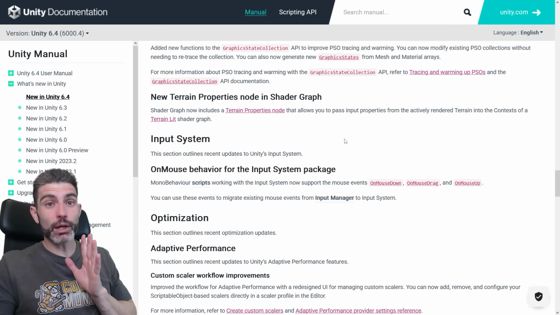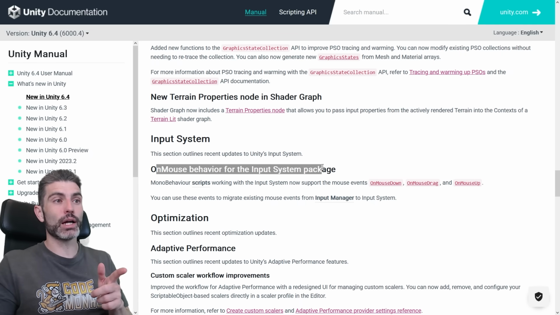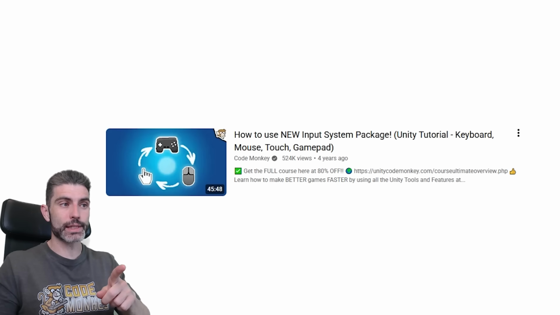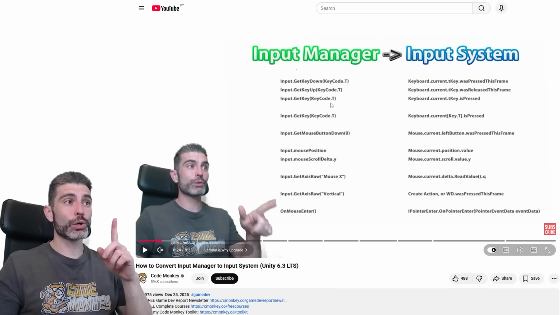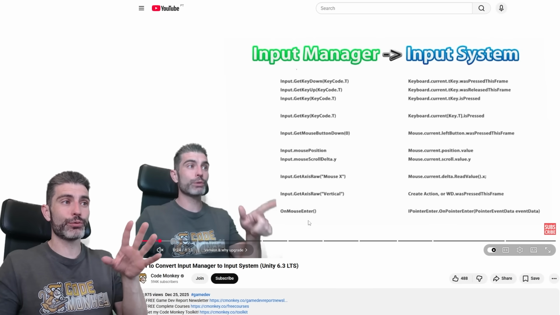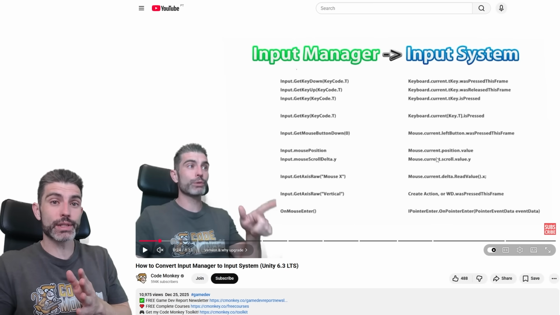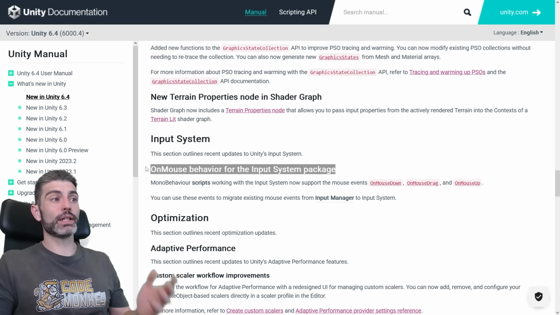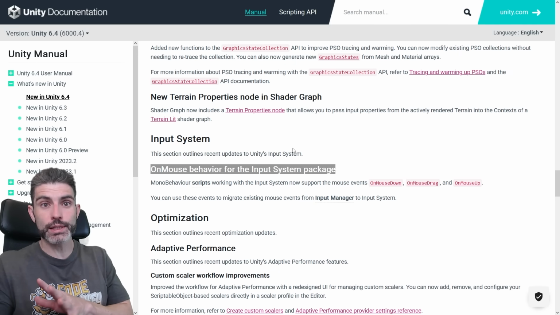Then a really simple but really useful one is this one over here on the input system. Basically, the OnMouse behavior now works with the input system package. This is something that was not supported. I just recently made a video on how to convert from the input manager into the input system. The input manager is another thing that is going to be deprecated sometime in the future. And I showed this cheat sheet on how you can basically update from the input manager onto the input system. But one thing that I did talk about was how those things, OnMouseDown, OnMouseEnter and so on, did not work. But thankfully now they've updated that. So now it should be very easy to upgrade from the input manager onto the input system without losing anything.